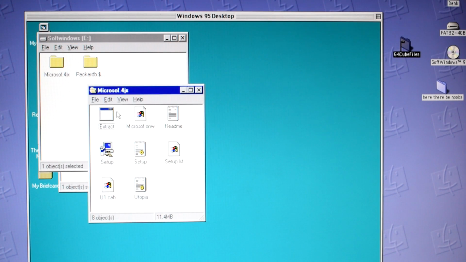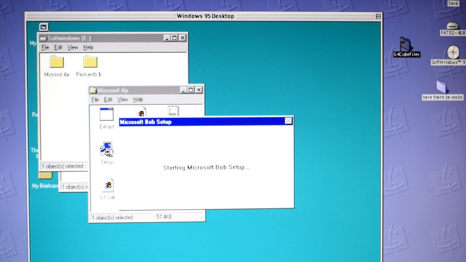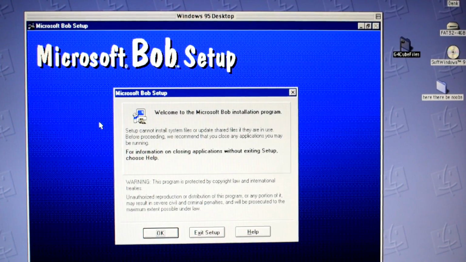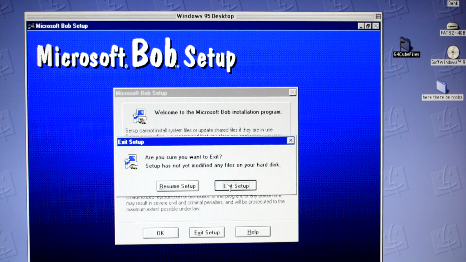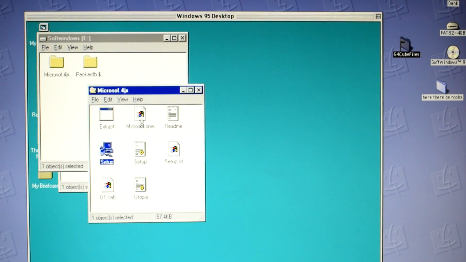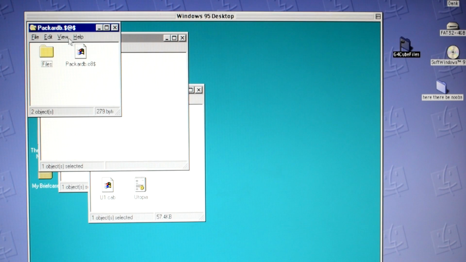So this has Microsoft Bob in it. Here's the setup. We can run the setup. And wow, it's just immediately working. Oh, holy piss. Wait, I didn't want to try this first. That was too easy. Let's go on to Packard Bell's.